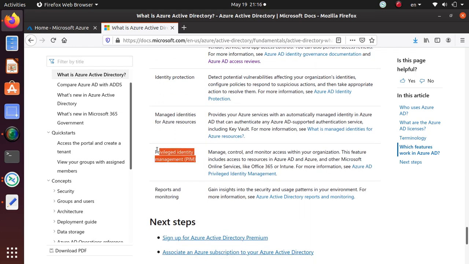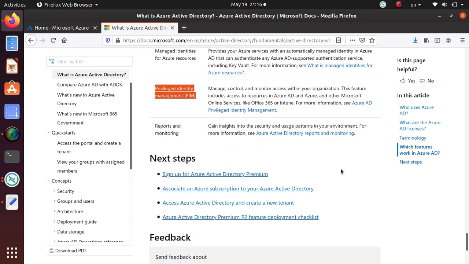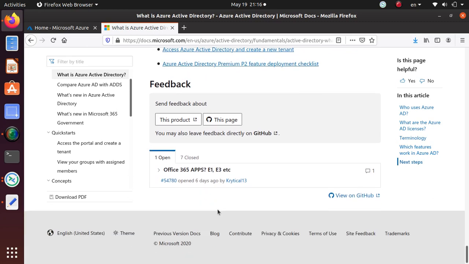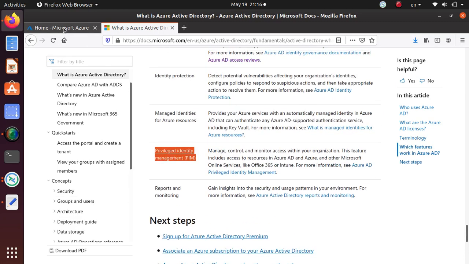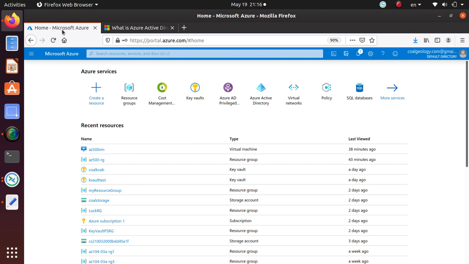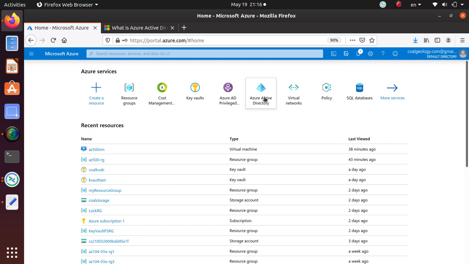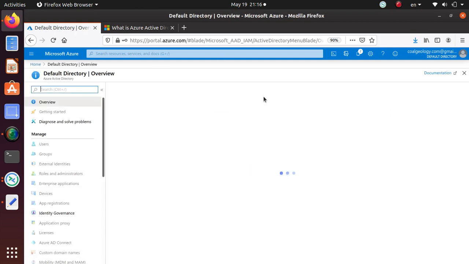Privileged identity management, it's the P2 feature, and this is for managing, controlling and monitoring access within your organization. It allows you to do all of that. So here, sign up for Active Directory Premium, associate this. So let's do something. Let's come back to our Azure portal, and let's go to the Active Directory. And actually I already searched for it, so it's at the top, so I'm just going to go there.